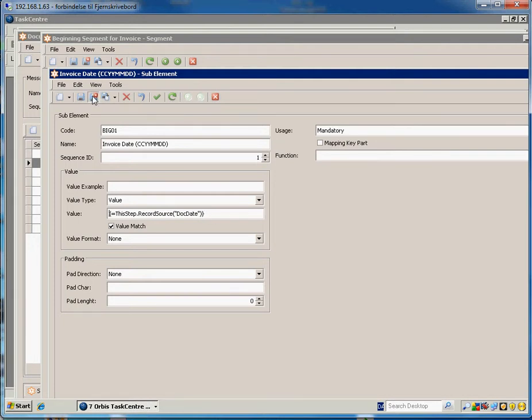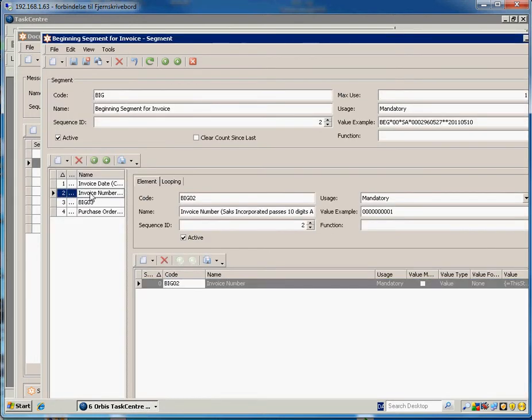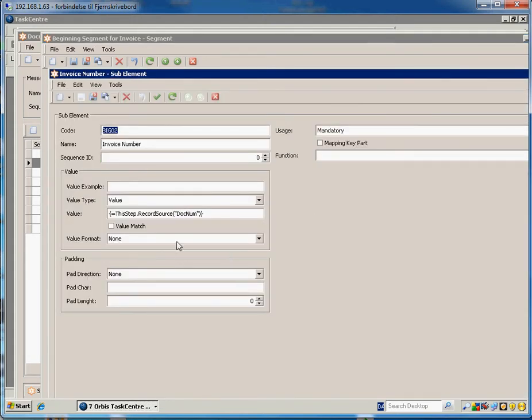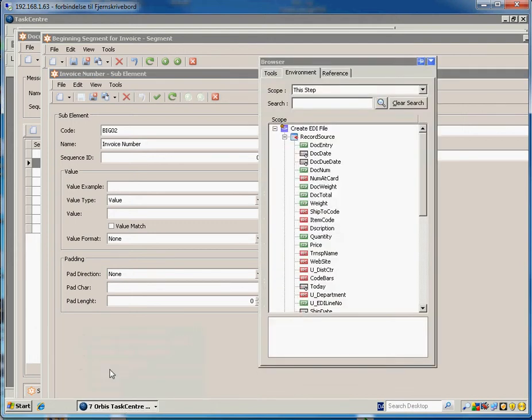We'll just take another example as well. The invoice number here, it's the same thing. We've got this step.record source docnum, so we take it from the record set. I'll just do it again so you can see it. We take it from the record set, and we take the docnum property and just drag it over and let it go, and that's it. So that's the way we get data from the record set into the EDI file.